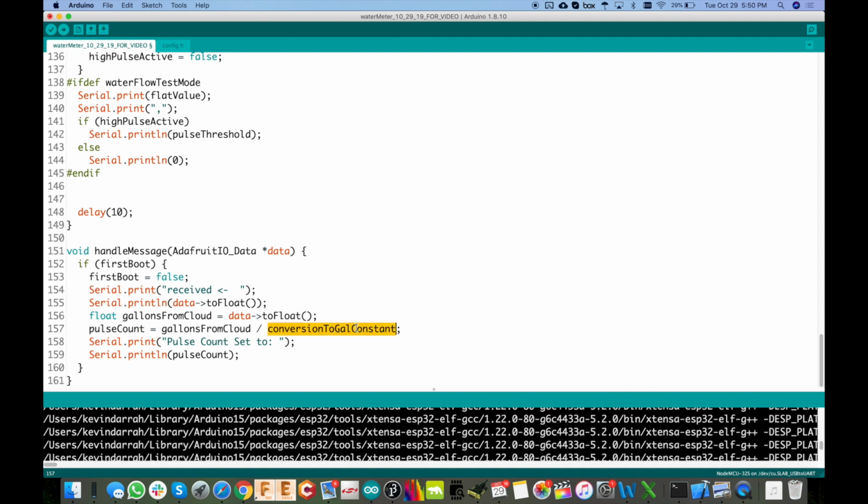And I have a conversion factor here. So this code only cares about pulses. So every time we see that magnetic wheel go around and we detect that high peak of the sine wave, we're incrementing a pulse count. So that's why we take the gallons from cloud and convert it to a pulse count with this conversion factor, which I figured out through testing. So that's what we do here, and that's what it's going to use from there on out in the code.